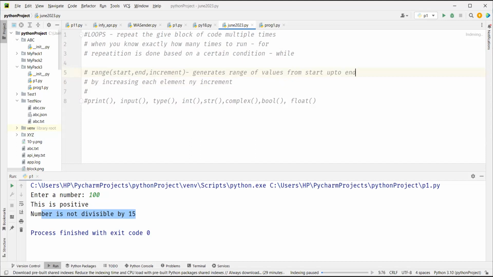Okay. So let's say range, and I put 5, comma, 12, comma, 3. Let me put a little bigger number here: 5, comma, 18, comma, 3. So what is the value of start? 5. What is the value of end? 18. And the value of increment is 3.